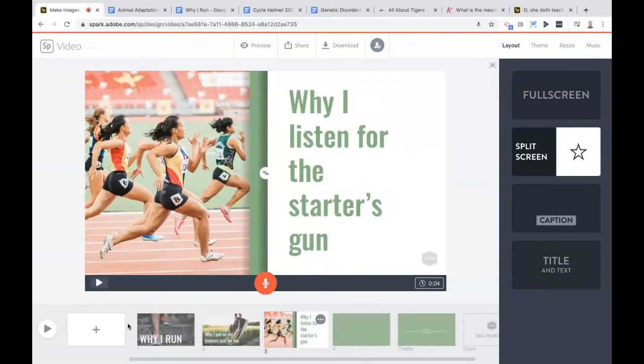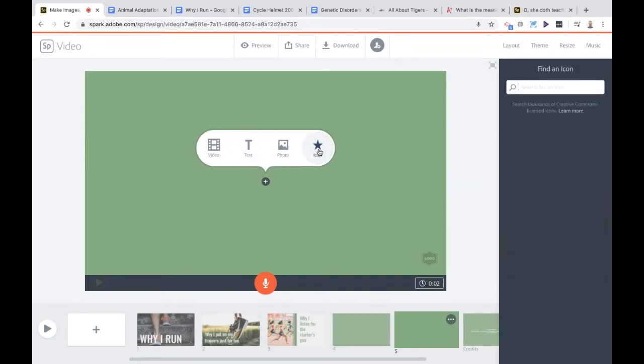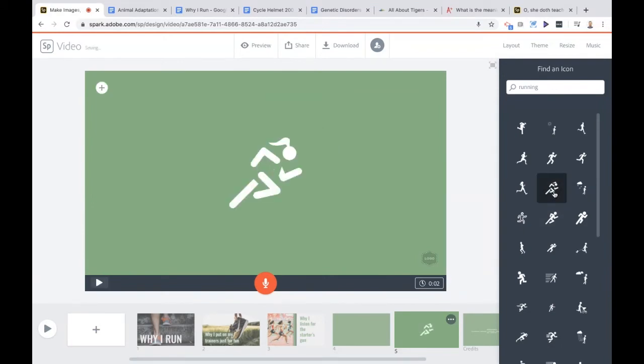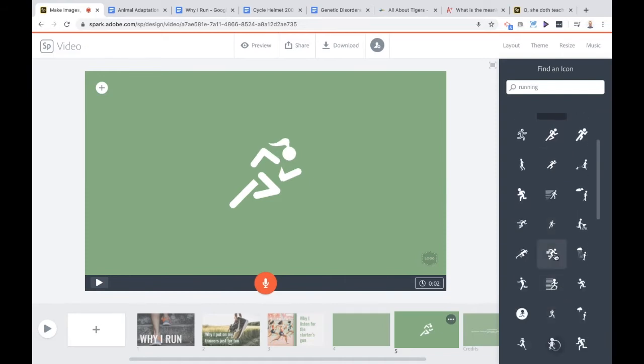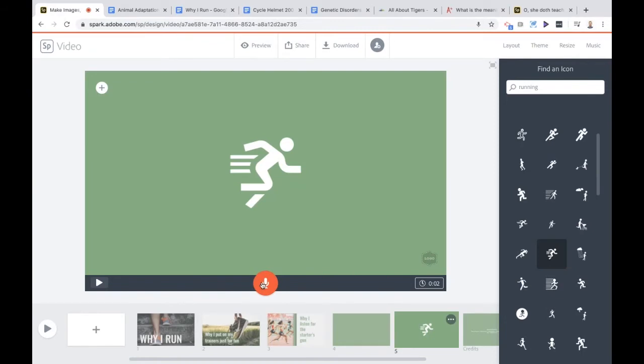And again, anytime you want to create a new scene, you just pop another scene in there. You can play around with icons as well. So icons for running, there we go. That's pretty cool. There's all sorts of things. They can be quite useful actually, depending on what the task is that you're doing. That one's quite cool. You just click and they change, and then you can select your text if you want to, or you can put it in as a voiceover.